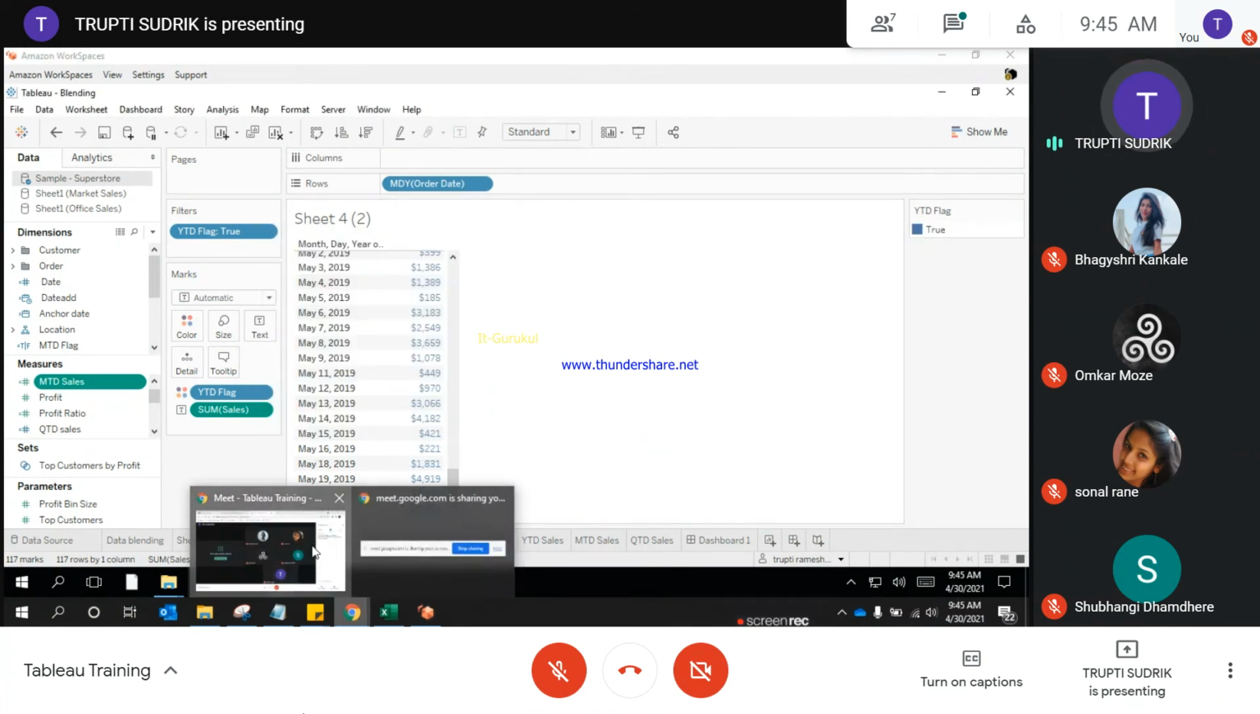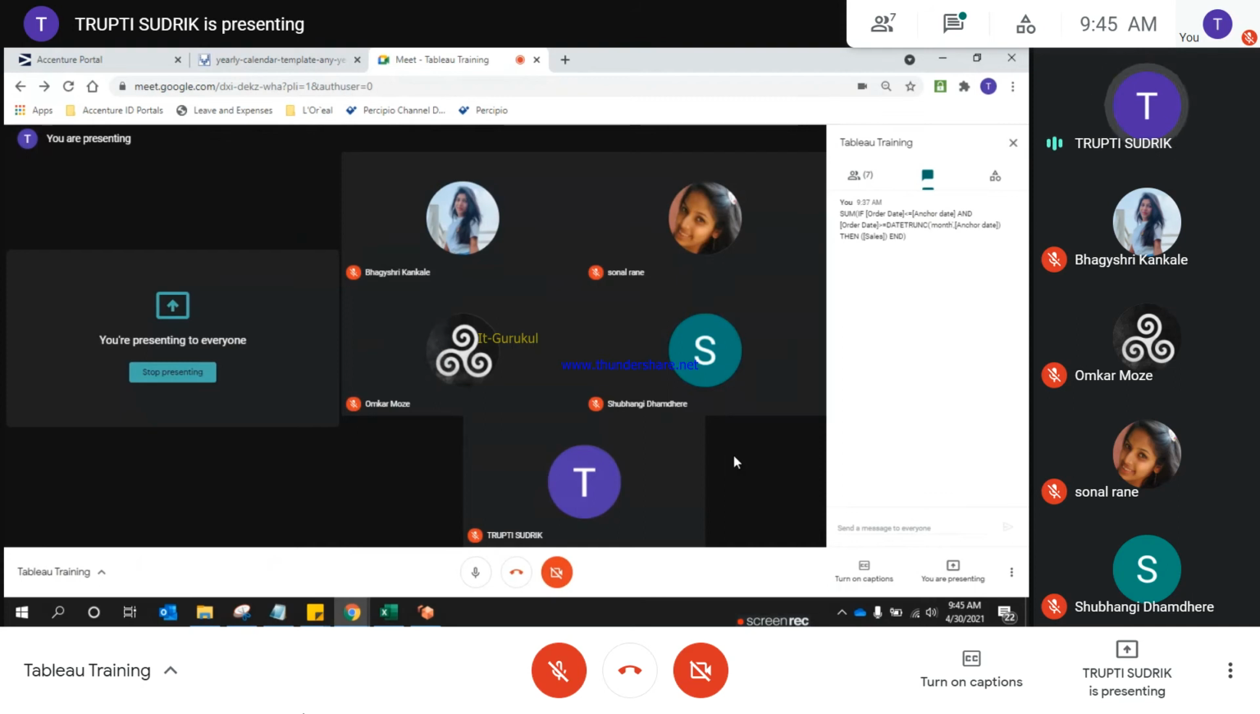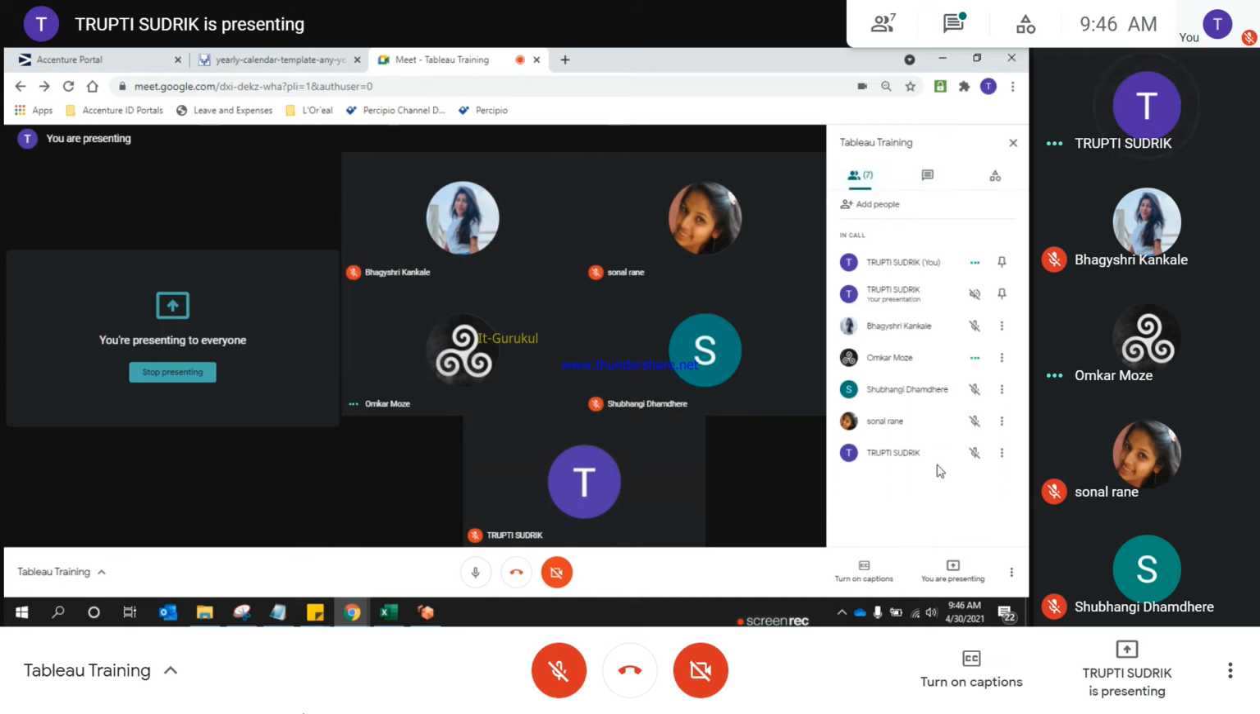Okay, just share your screen. I will just see what you're doing and understand the concept. Yes, Omkar, can you share your screen? I've shared it. I couldn't see your screen. Okay, let me unshare and share it again.